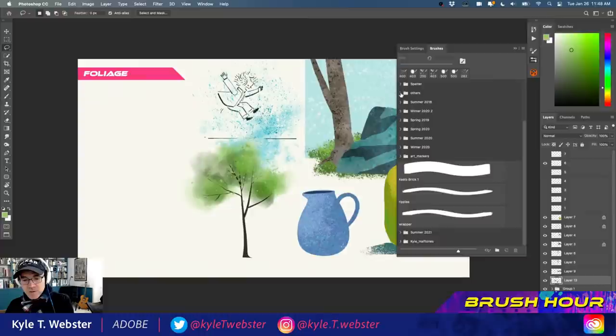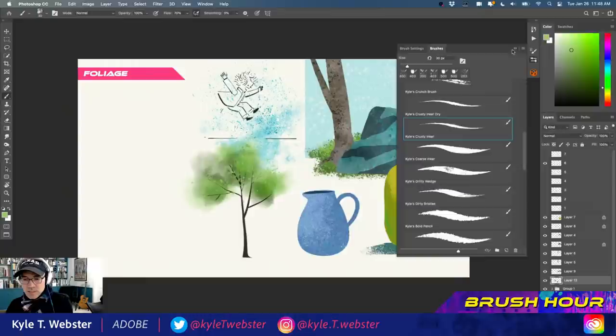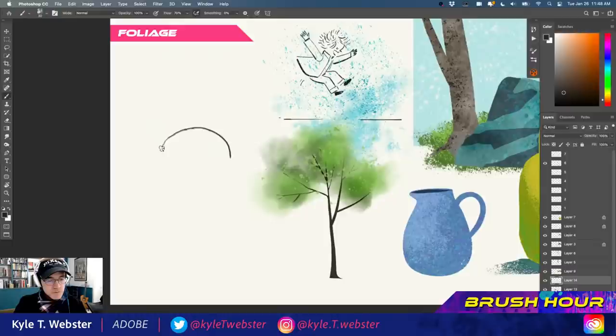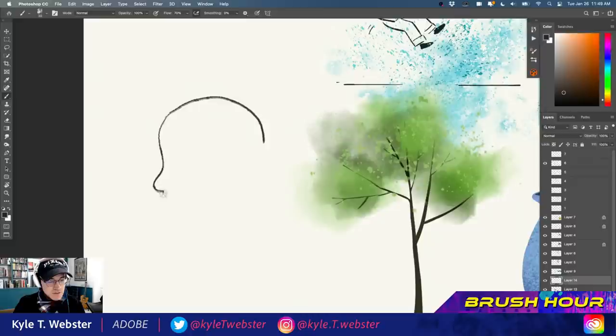Just do a nice little drawing for you to kick things off. So I'll grab a little brush from the summer brushes. I like this Crusty Inker, he's my pal. And here we go. We're just gonna draw a face right here. It's gonna be a face. Gonna be a nice person. And there they are, and they're a happy person. Okay.